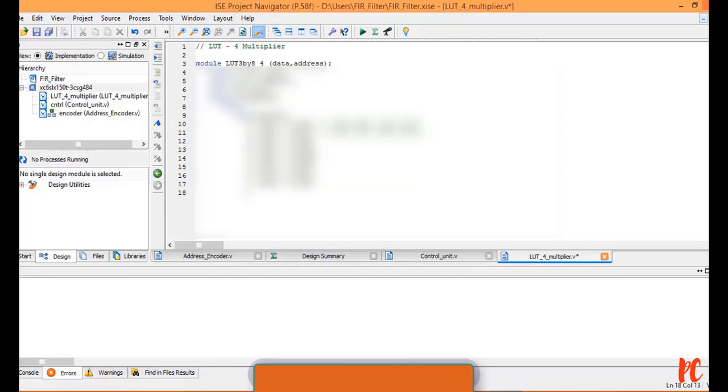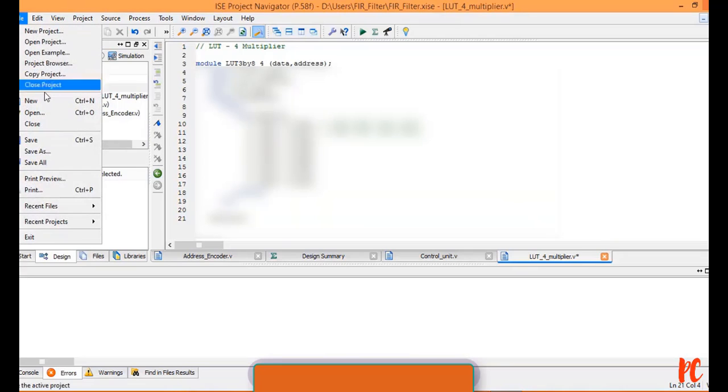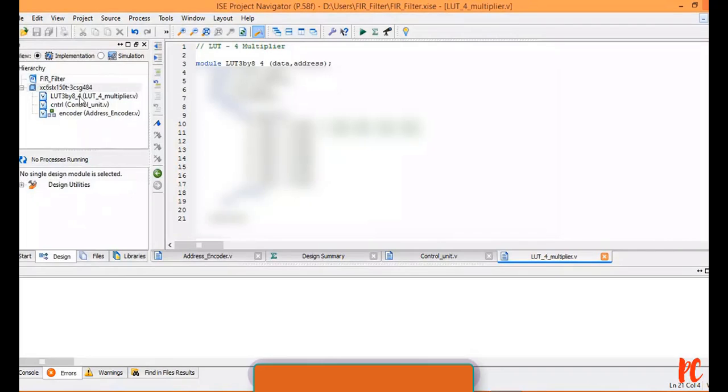Finally, I am going to end it with endcase, followed by endmodule. Let me save it. Allow me to add one more file.